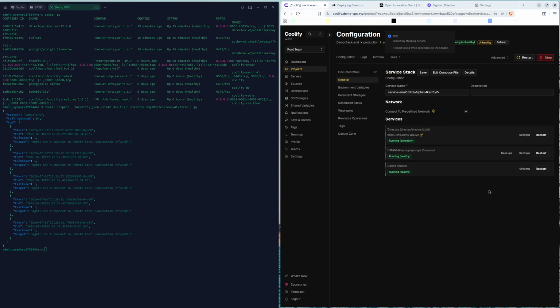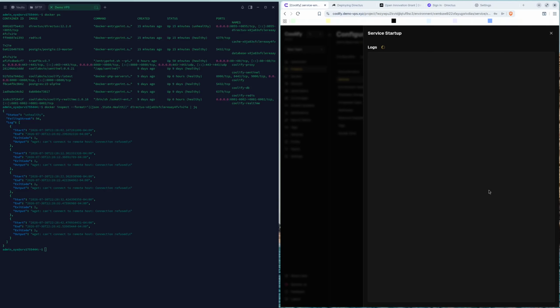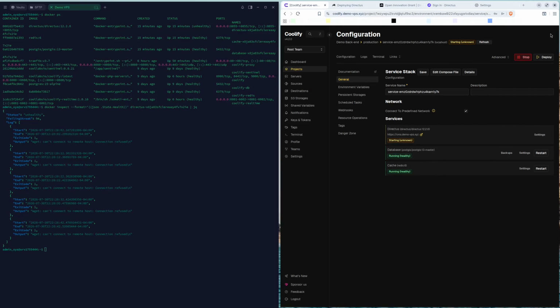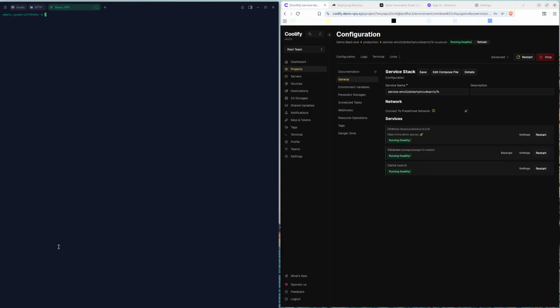Confirm. And we will wait. Okay, and that is done. So now it's saying starting unknown and then it flashes to running healthy. So let's go back to our VPS. Let's clear. And let's try Docker PS again.